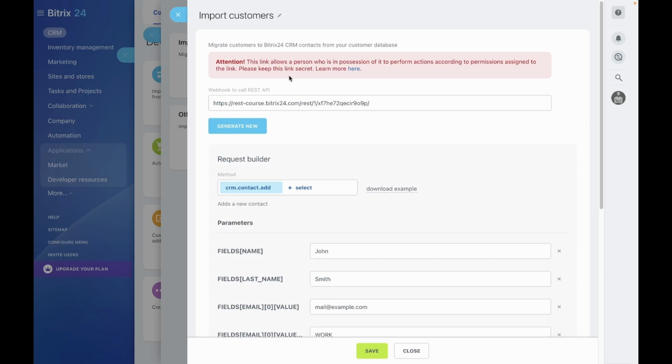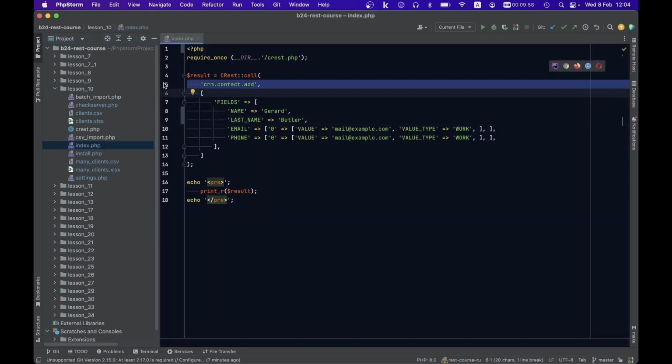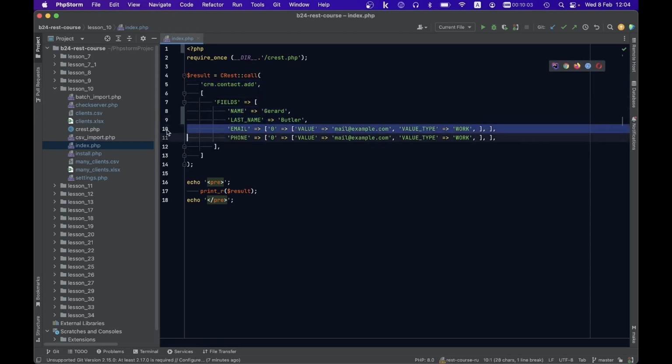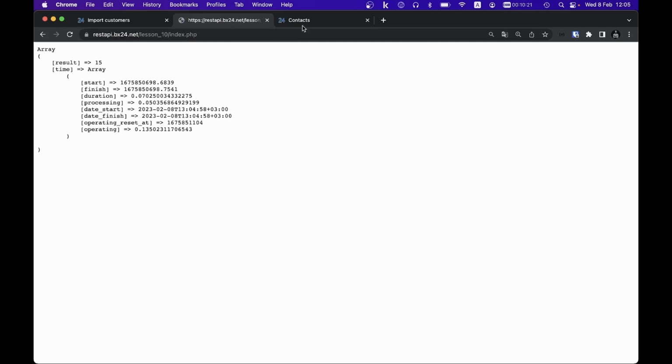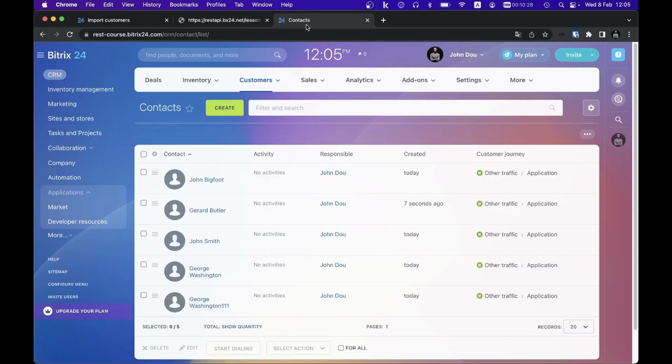You will observe that a pre-configured webhook for incoming data is available for us, which we will use to insert contacts. Let us examine the code example. It employs a method to add a contact and passes the first name, last name, email, and phone number as parameters. Let us test the example by accessing index.php via the browser. The example runs successfully, and we can now view the newly added contact in the CRM.